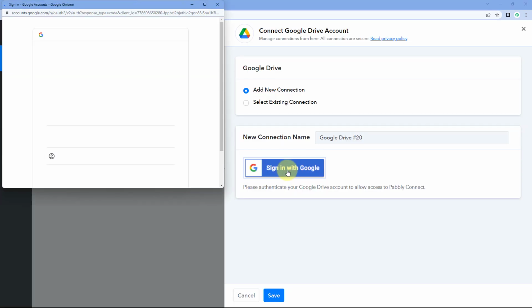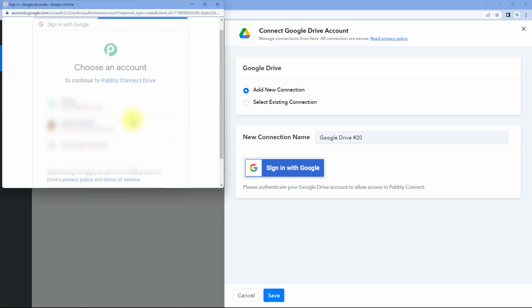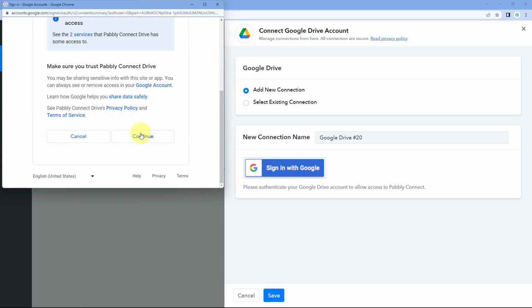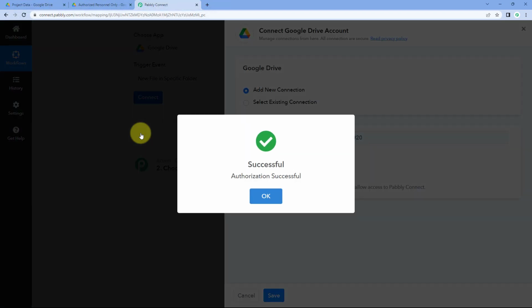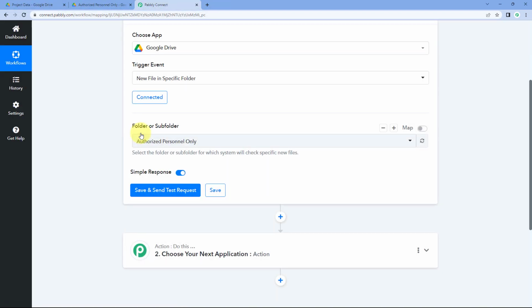Just click on this Sign In with Google button, select your Google Drive account in which you have created the folder. Then just scroll down and click on Continue. And as we click on Continue, we will see our Google Drive account will get connected with Pabbly Connect.